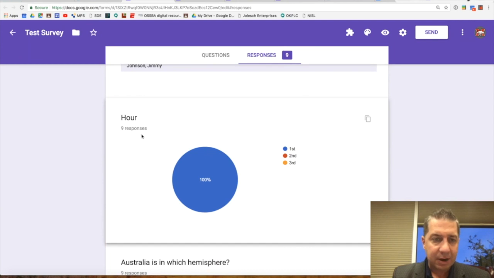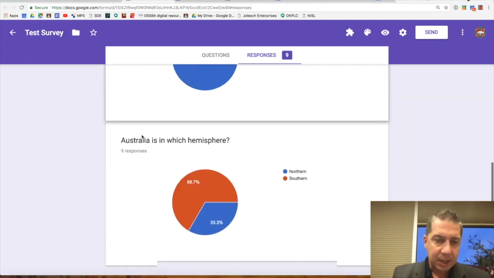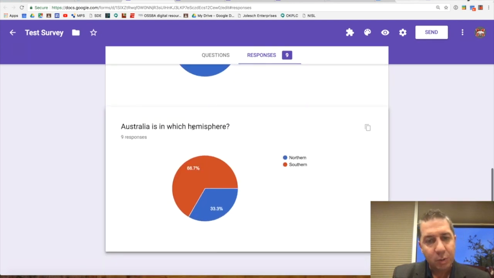So I just did first hour. I've got 9 students or 9 responses. My question was, Australia is in which hemisphere? And the students had the choice of northern or southern. Right now I've got 66.7% of my students who selected southern, 33.3% who selected northern. So you can see I've got a little bit of work to do, but it gives me a quick way to assess kids and get some quick feedback to see what I need to work on, whether you're a teacher or a department leader or whatever employment group you're with.